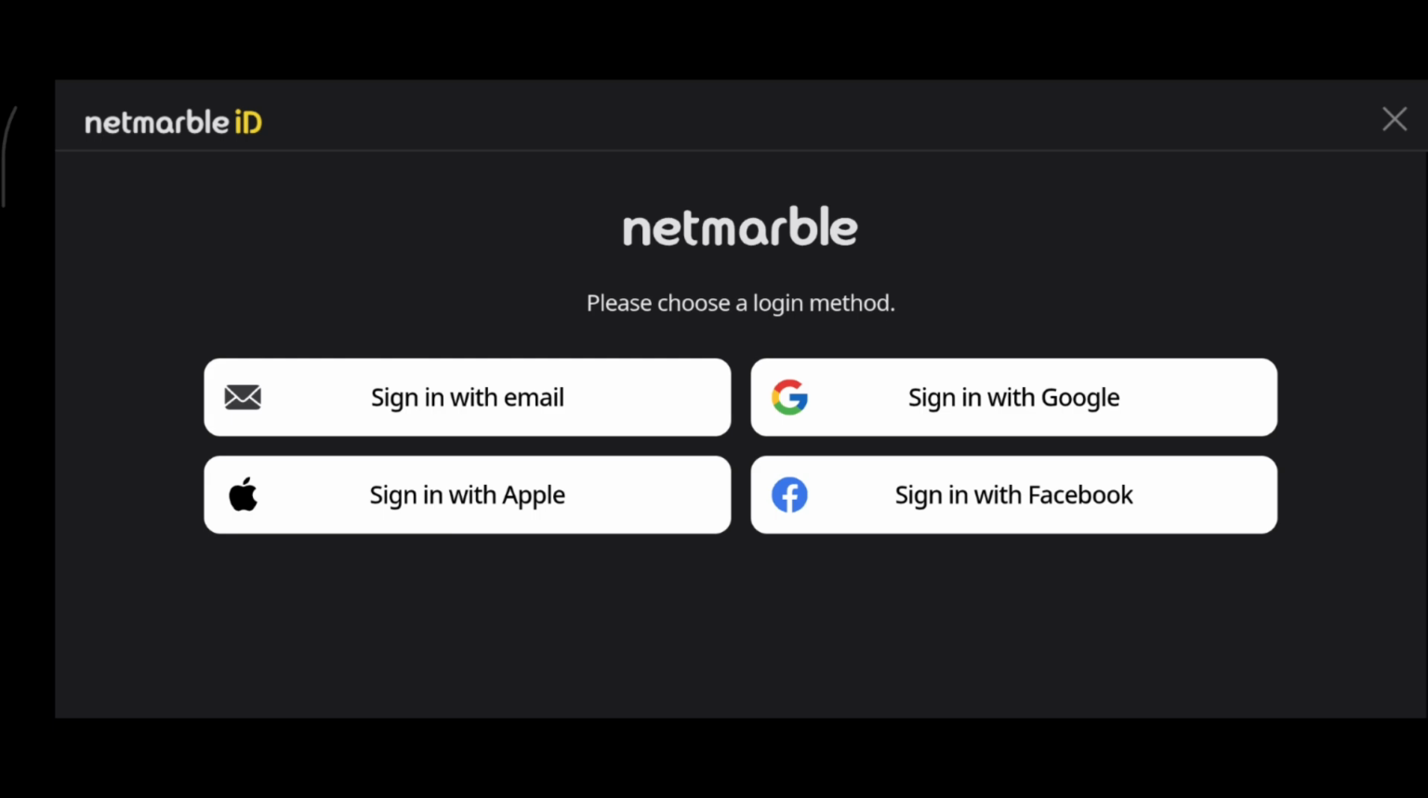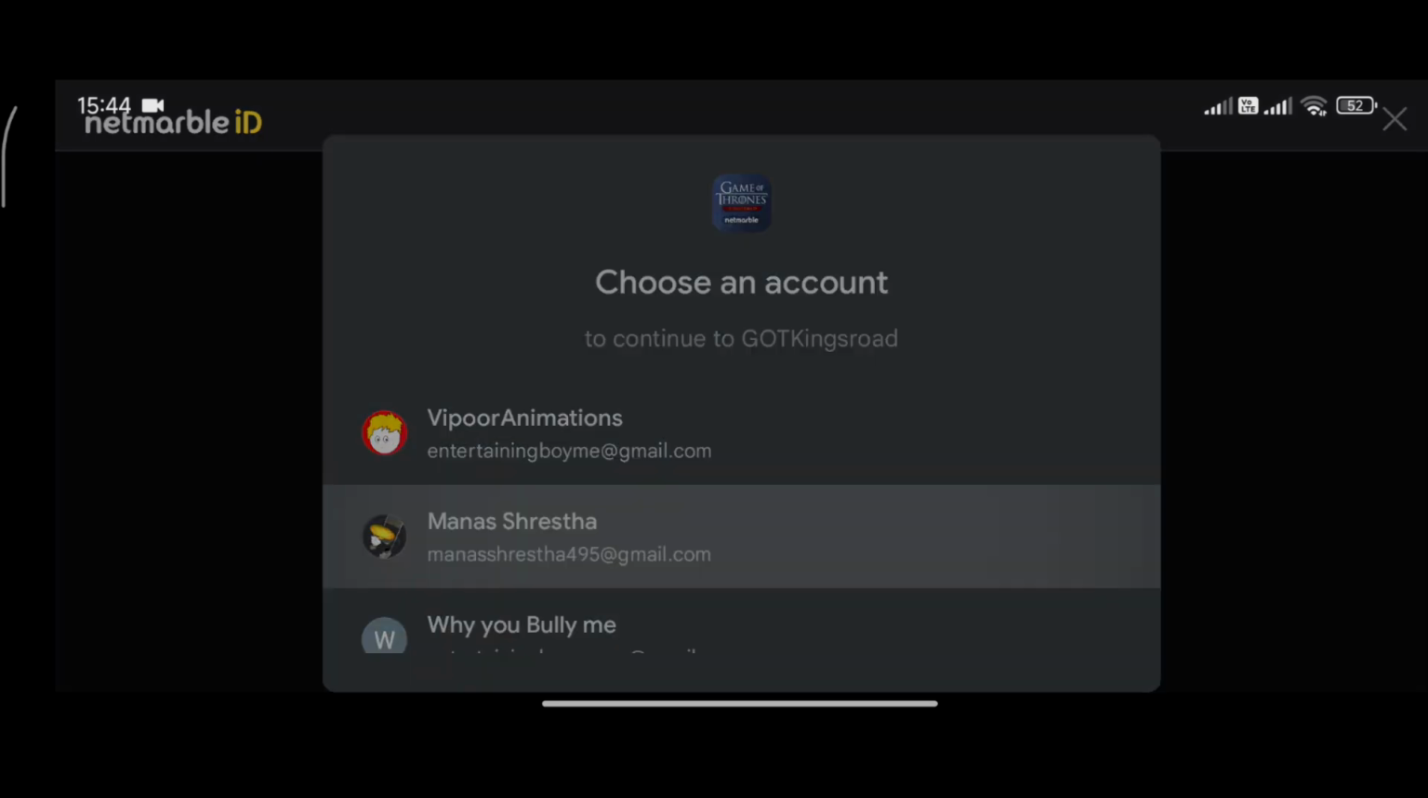So right here you should be seeing sign in with Google. That should be right beside sign in with email. Just simply select it. So once you have selected sign in with Google, here you should be provided with another interface where you can just simply select a Google account that you want to log in with. Select agree and share.